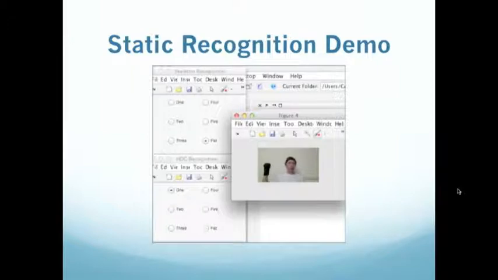And one more time. Number 1, 2, 3, 4, 5, and fist. So this is a simple demonstration of how it works. We can see that in fact skeletonization is a better algorithm for recognition, just as we said before. So this is the demonstration. Thank you.